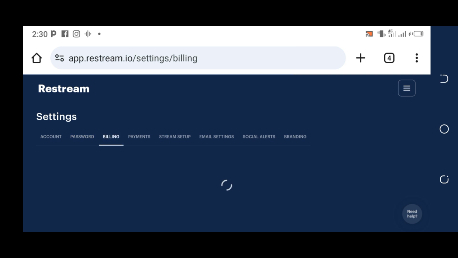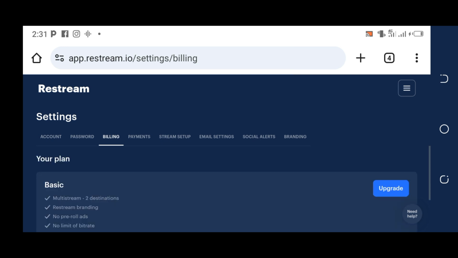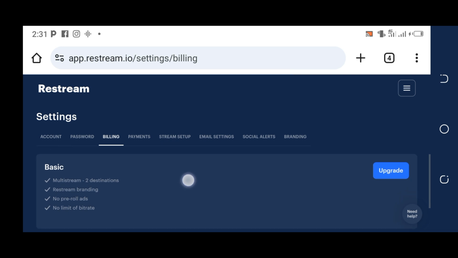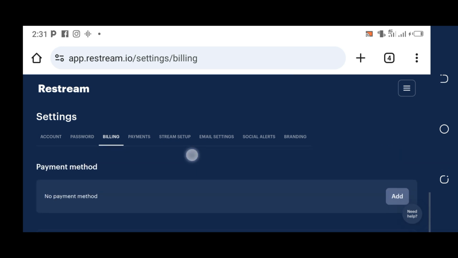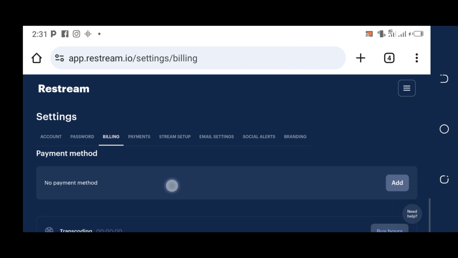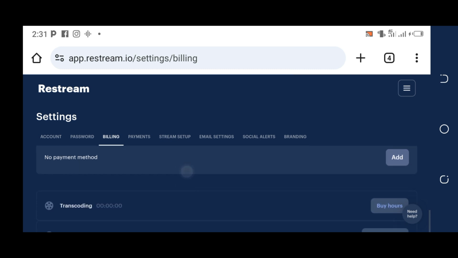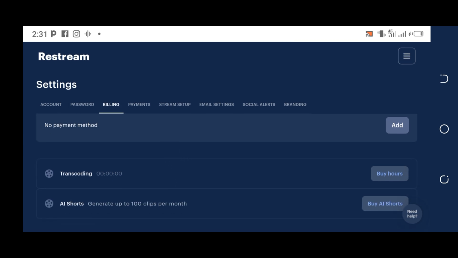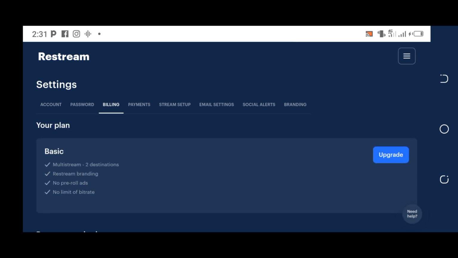Billing, it has to do with payment. If you want to upgrade, so I'm using the basic plan, okay, but you can see you can add a payment method. You add it there if you want to. Yep. So you can see AI shots generate up to 100 clips per month. You can buy AI shots stuff. If you want to grow your YouTube channel, this platform I really recommend.